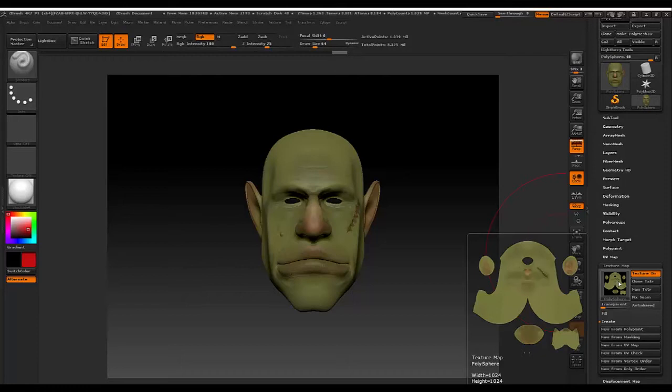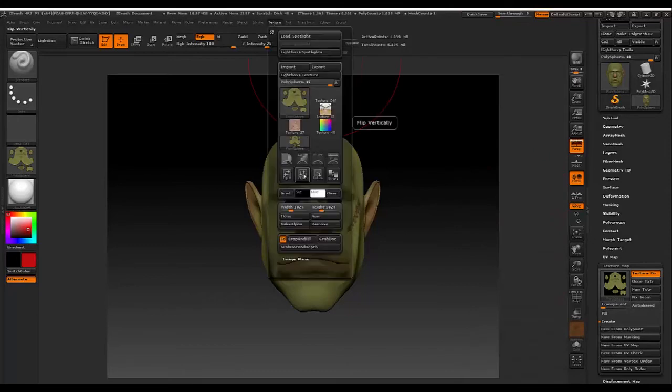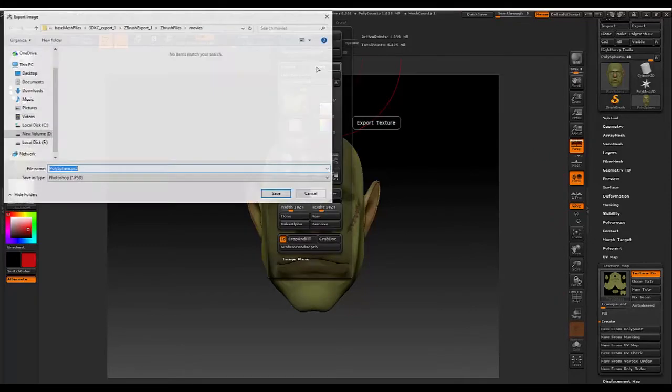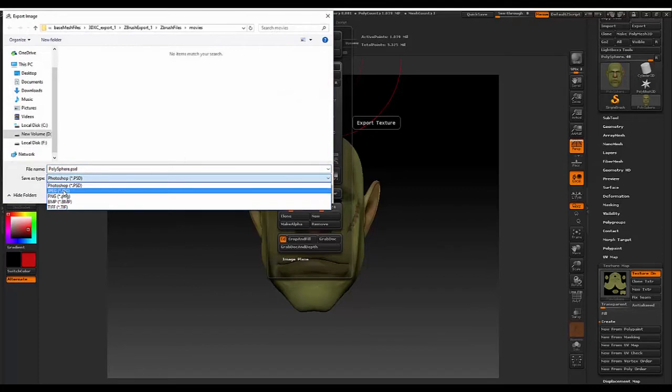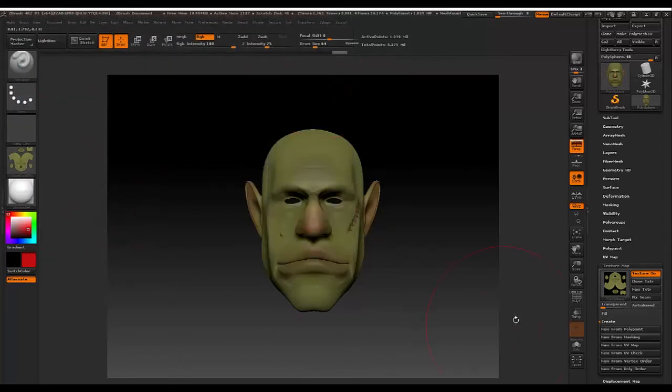To export it out of ZBrush, we're going to click on Clone Texture, flip the V, and export it out as a PNG. PNG file can be assigned to the model directly inside of 3D Exchange, so there's no need to go into another program and rename or convert it to a different type of file format. So we'll call this goblin face and then TM for texture map and save that out.